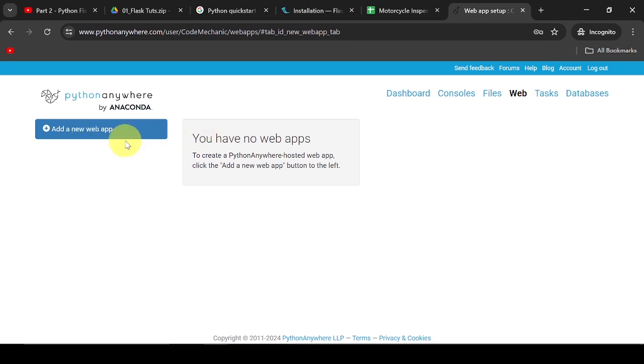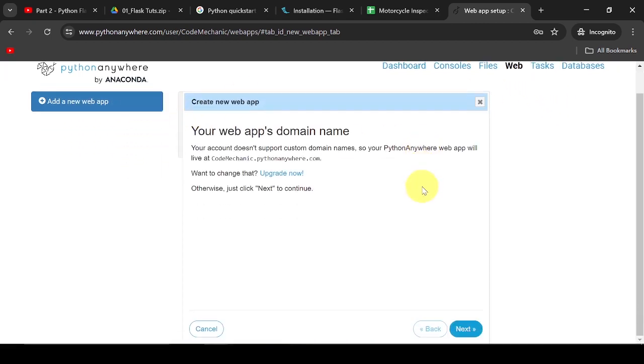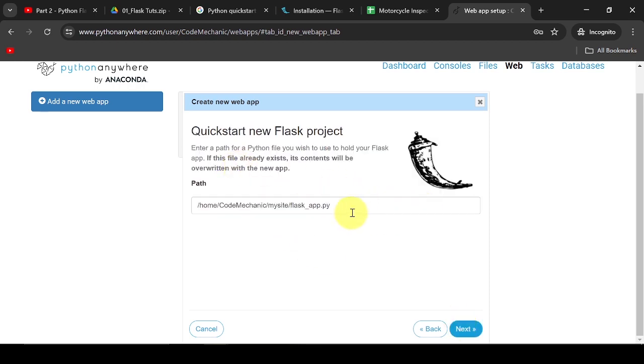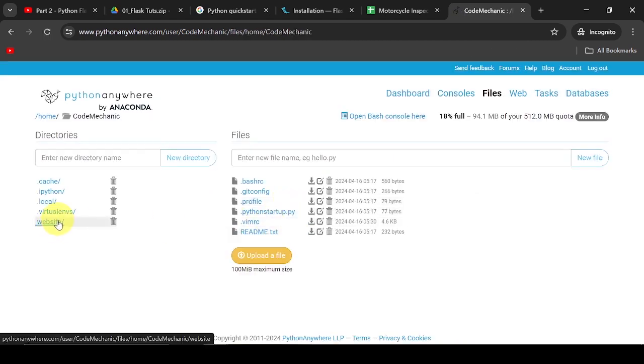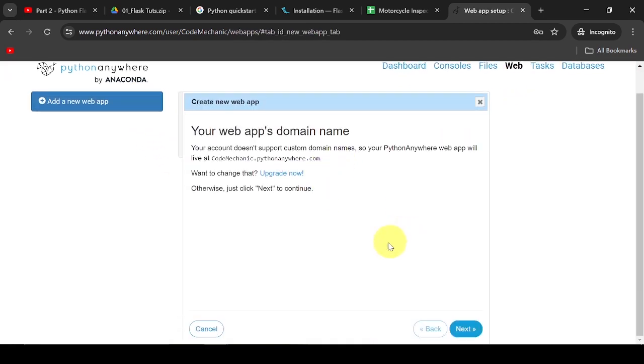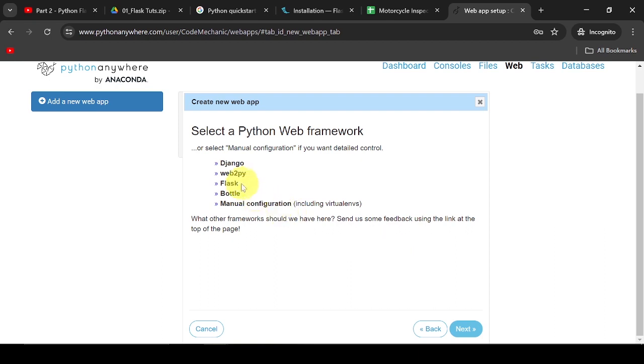If there is no existing web application, click Add a new web app. Select Flask, select the Python version, then click Next. For this case, instead of using PythonAnywhere's default directory for Flask, I will use my existing directory, website. This is the directory from our previous tutorials. Now, I will resume creating the web app with the root directory using website.